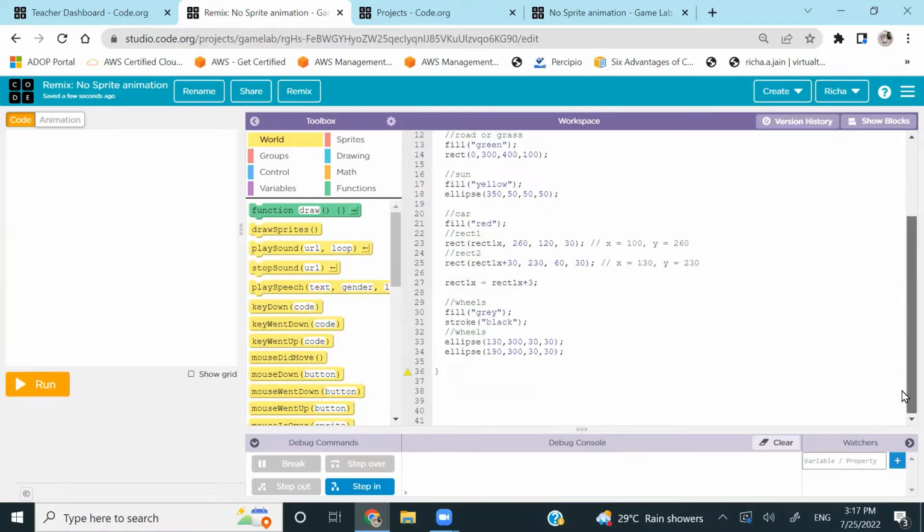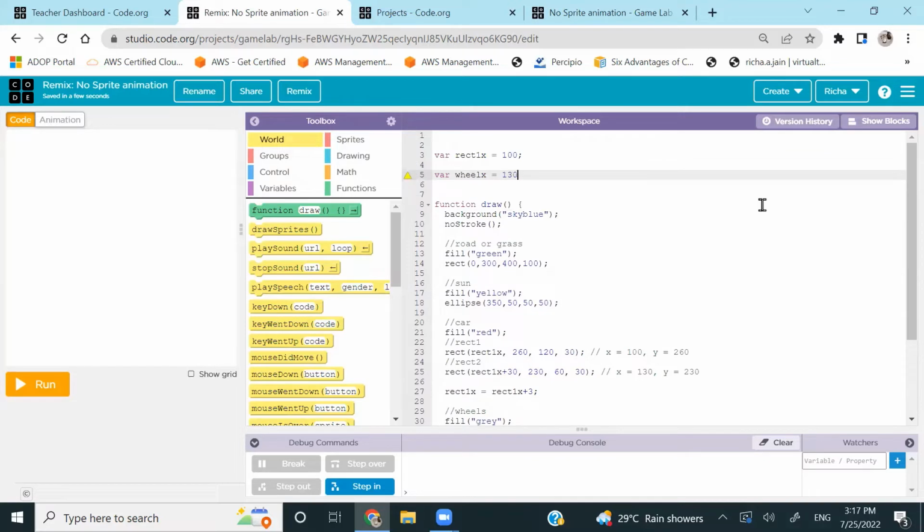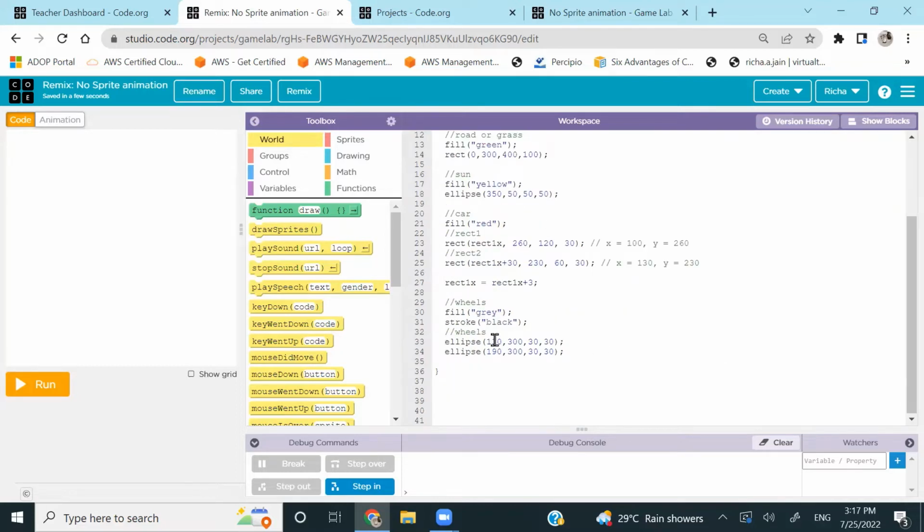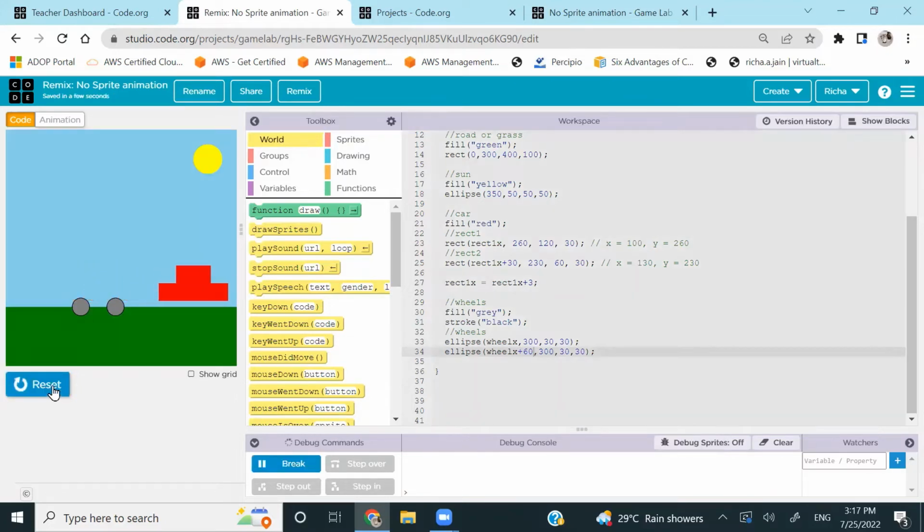What is important is the x variable, because my x position is going to change. So I made this variable wheel x as 130, and here instead of 130 I will use wheel x. And here, wheel x plus 60, because it was 190 earlier. So I will use wheel x plus 60. Let's see what happens. Okay, no change.